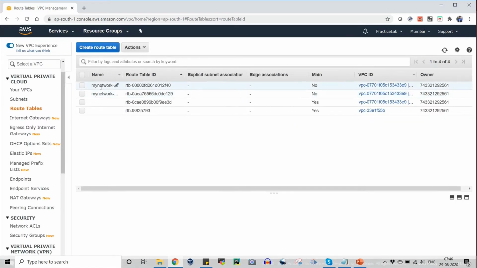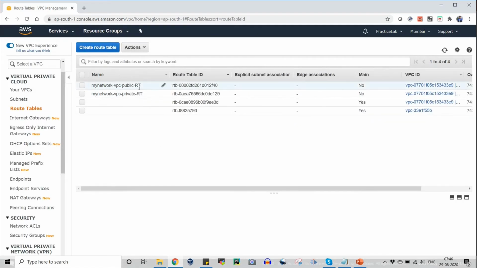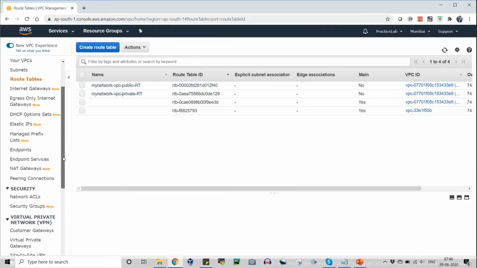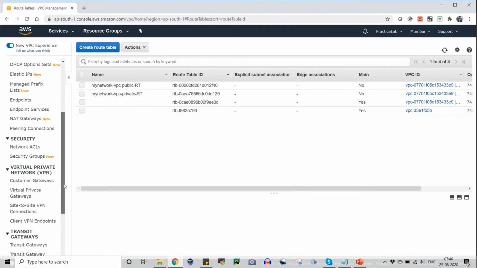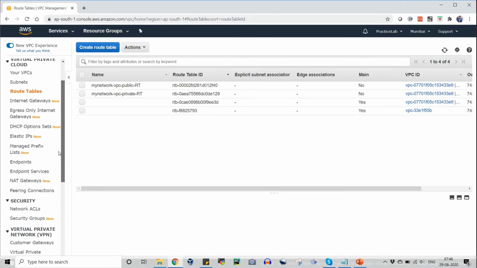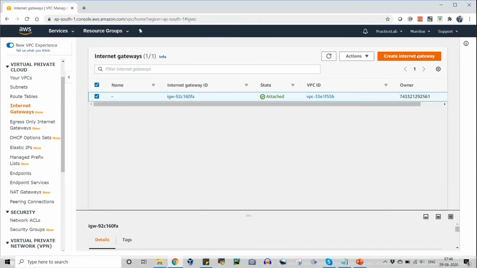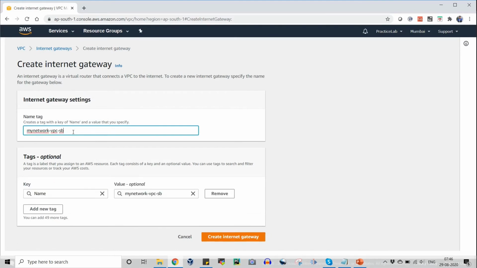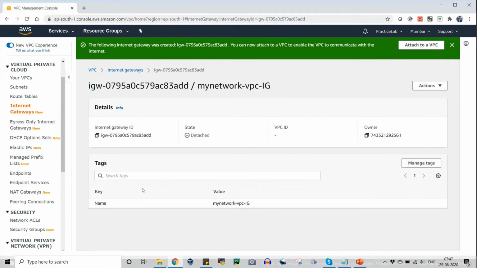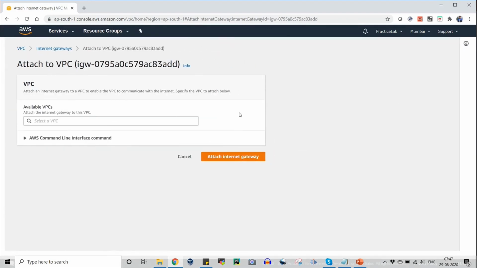When this is created, I'm going to create a gateway next, because public can be public and private can be private because of the gateway. So I'm searching for internet gateways. Okay, here it is. I'll select internet gateway and click create internet gateway, and I'll put a name matching my VPC, so that it is easy to identify the content related to that particular VPC, and then create internet gateway. The next step is to attach this internet gateway to the VPC which we have created: select it and attach internet gateway.